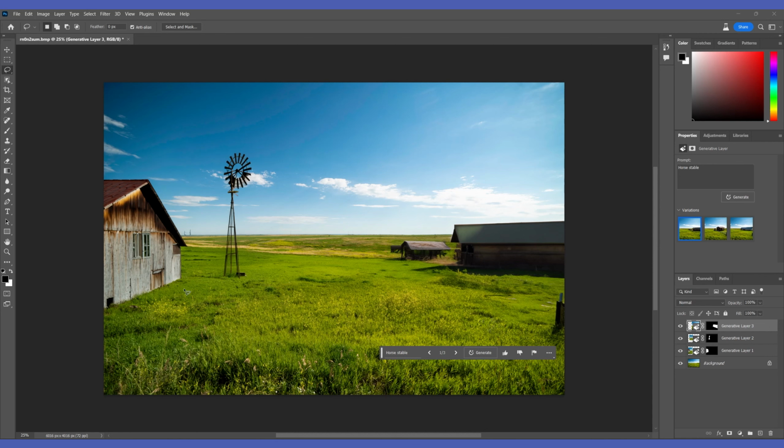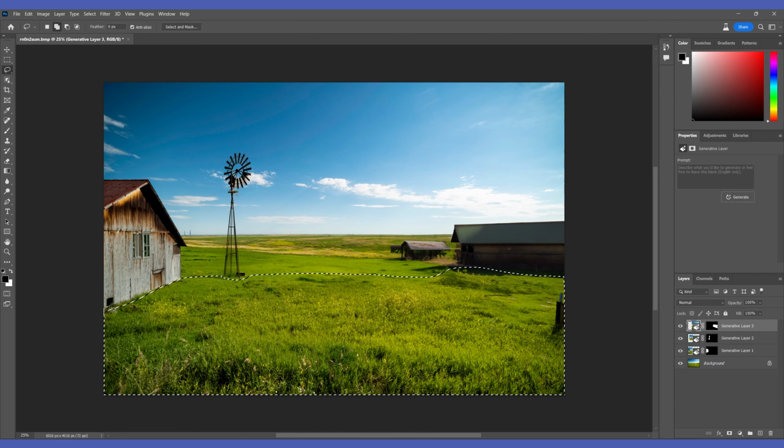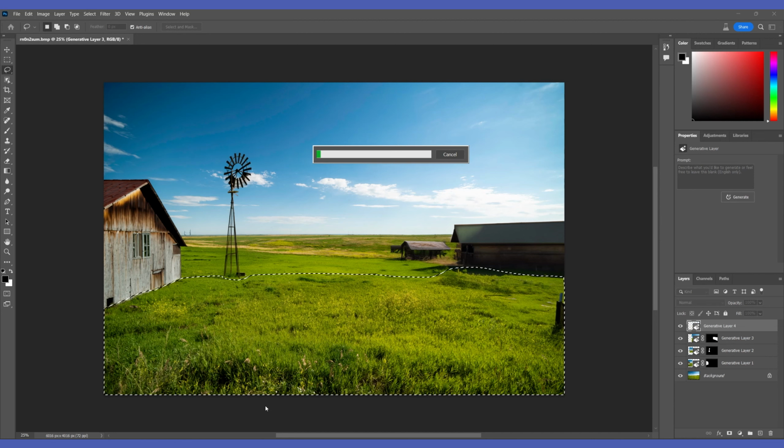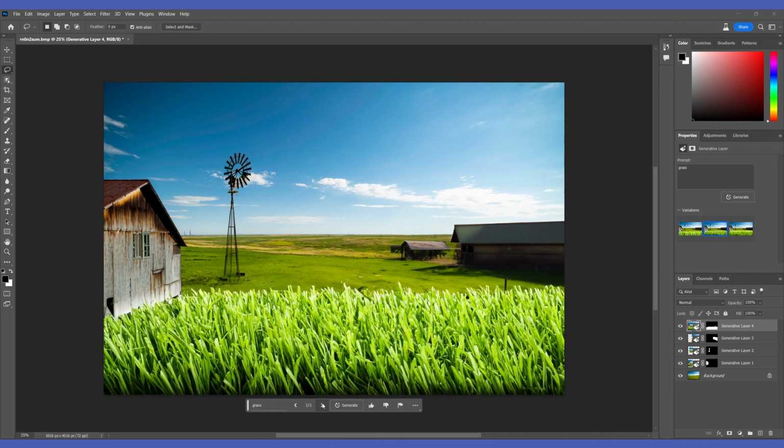And lastly, I want to change the grass here. Instead of being this bushy grass into a more plain field. So I'm going to select the region where we want to change the grass. I'm going to add this part here just to make sure everything is selected. Type in just grass to begin with. Okay, that is not what we were expecting.